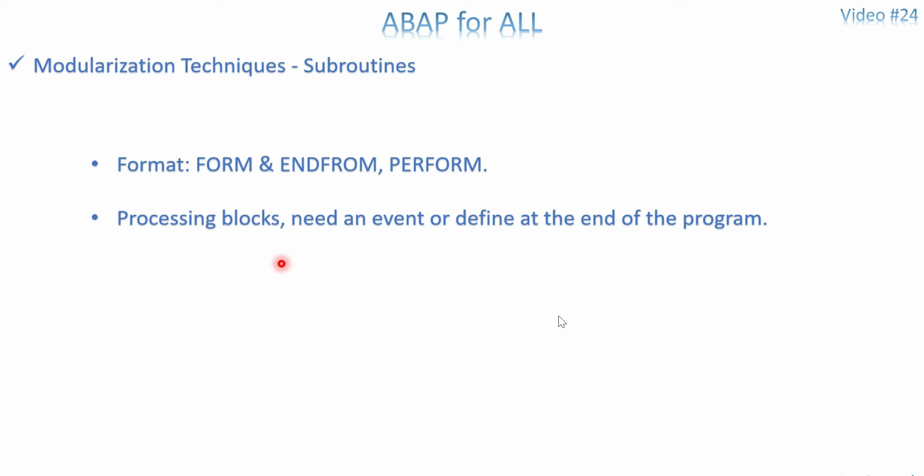Another way is to use an event. It's very rare that I need an executable statement after the processing block. Mostly we keep the processing blocks at the end of our program, and that way we resolve this issue. Another way is to have an event after the processing blocks. If you want to add any executable statement, there is an event called START-OF-SELECTION. Once you start learning reports, you will come to know what events are available to write a program. You use the event START-OF-SELECTION, then you can have any executable statement.